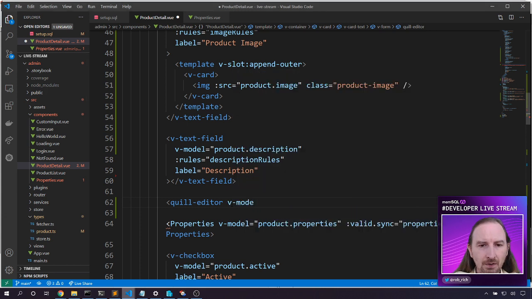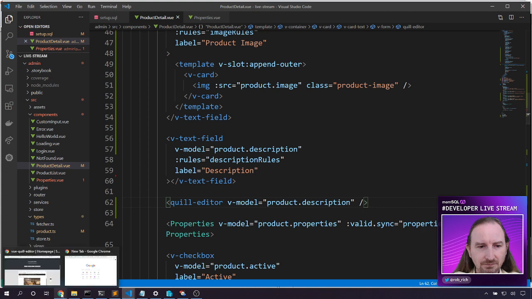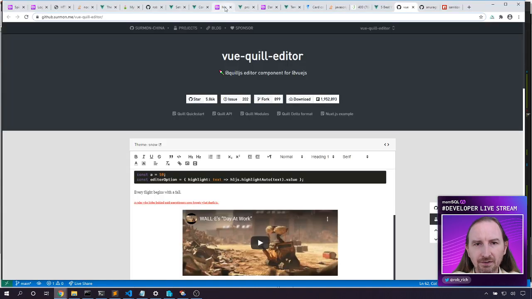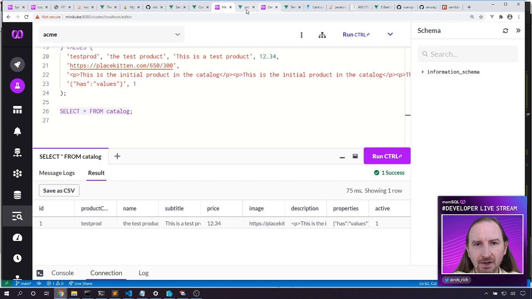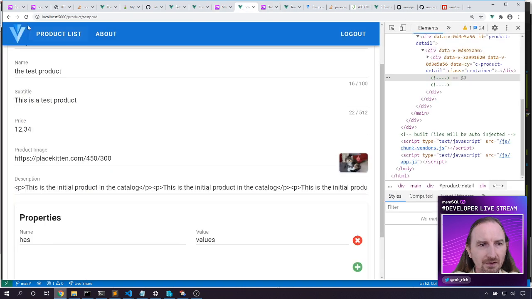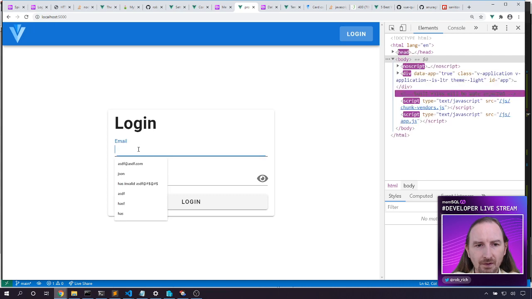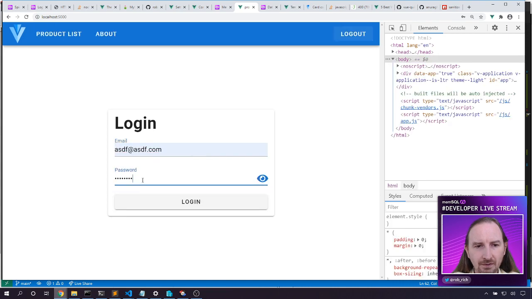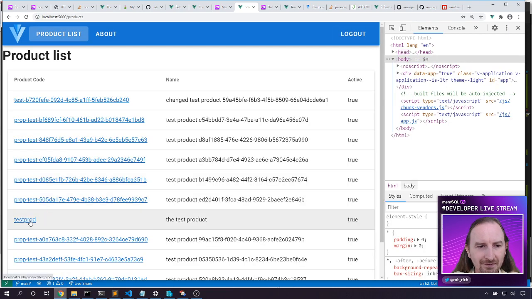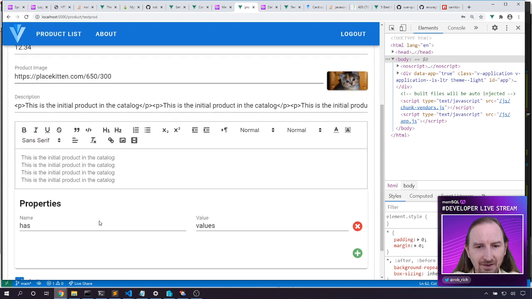vModel equals product.description. Description. There we go. vModel product description. Let's see, do we need to recompile it or will it pick that up automatically? Yes. Yes. There we go.